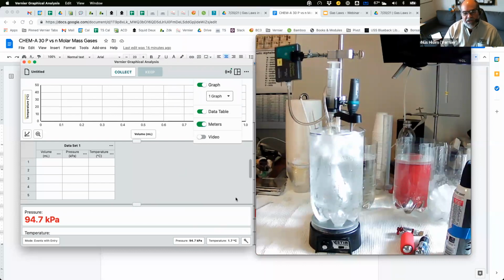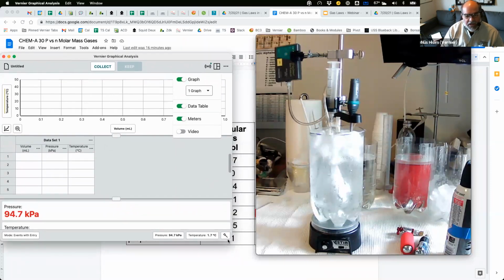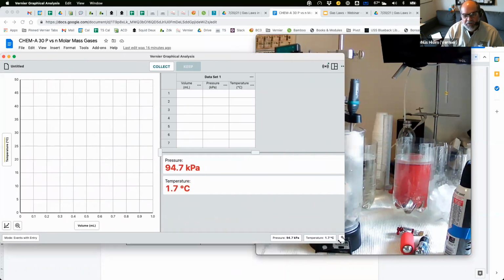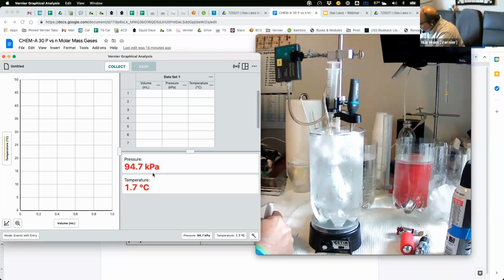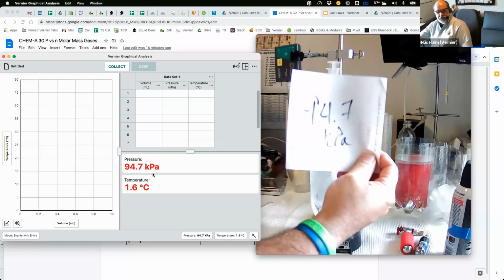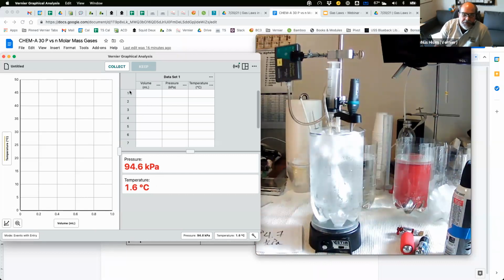I'm going to make my graphical analysis screen a little bigger, and I may end up covering over what you guys see, your student view, but you have the student view on your end, so you don't need to see that. What I need to do first is take note of this pressure, because I need to keep that constant. 94.7 kPa. This is going to be the constant pressure. So I'm going to take note of that, and I'm going to start collecting data.